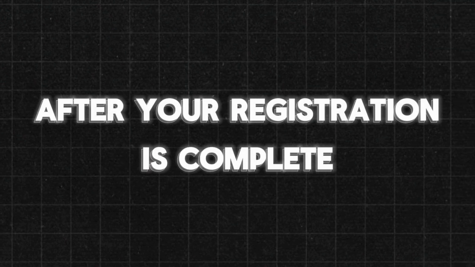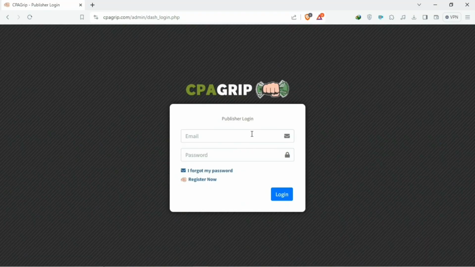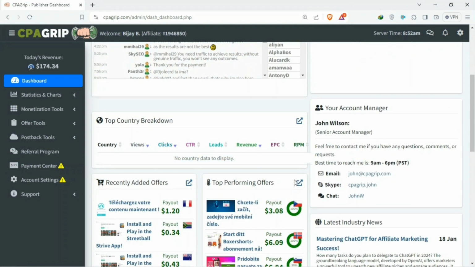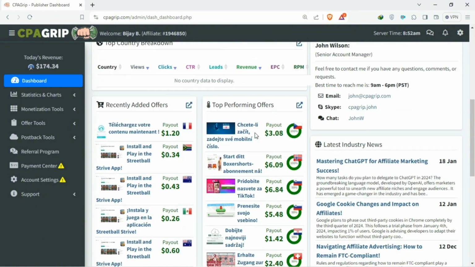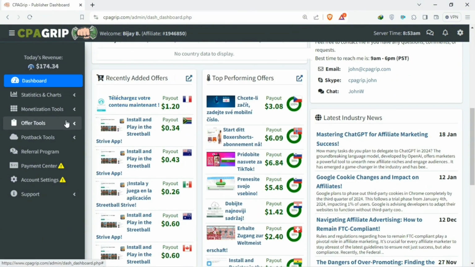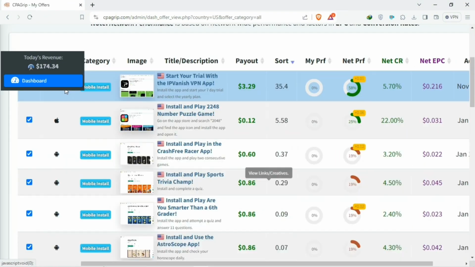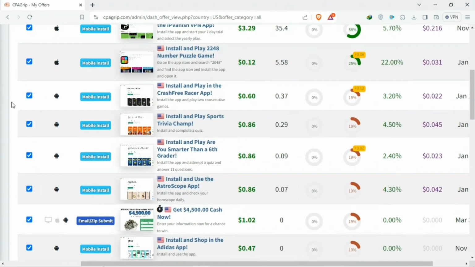After your registration is complete, log into the site using the email and password that you just created. This is where you will land. It's the main dashboard. It may look a bit complex, but it's simple once you get used to it. Here on the left side, you can see Offer Tools. Click there and select My Offers. Here you can see all the offers that you can do.